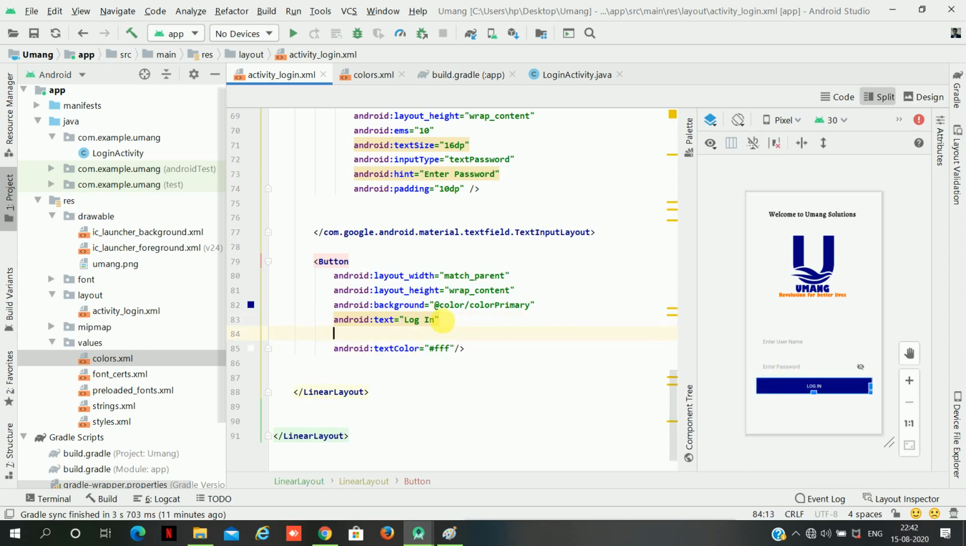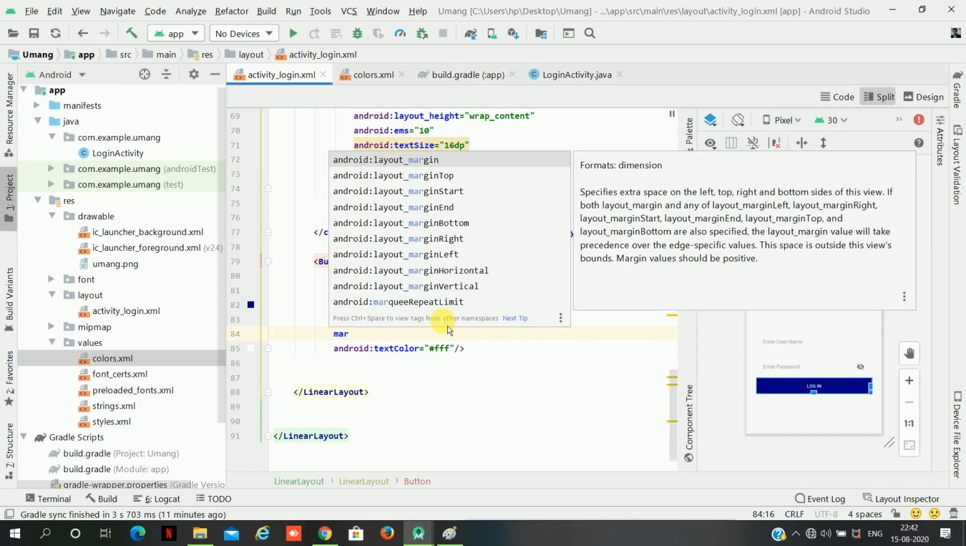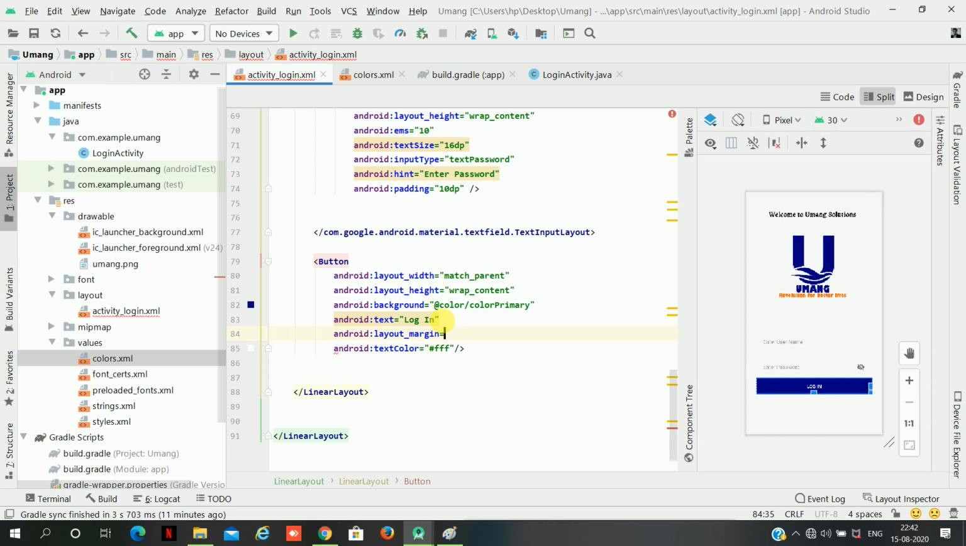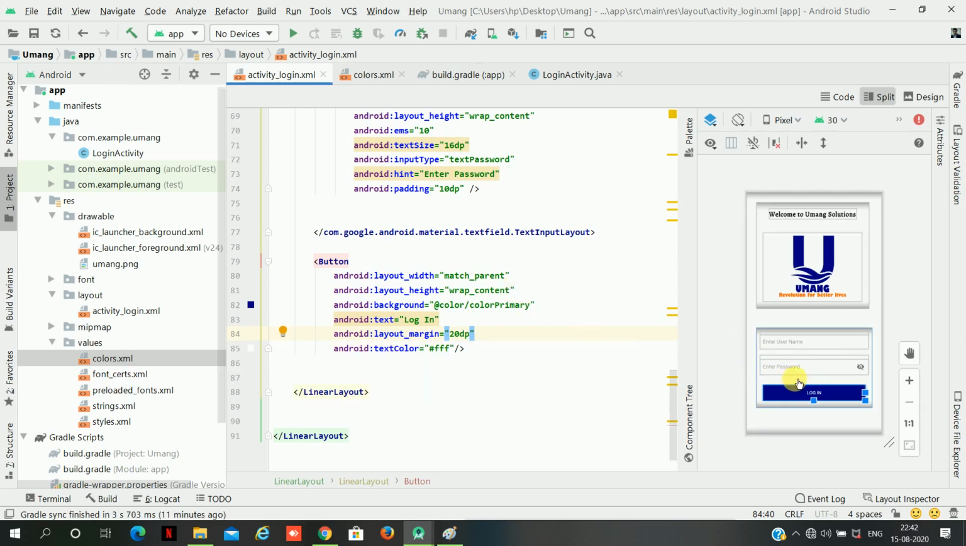Now I want a bit of a gap between the password field and this button. So what I'll be doing is margin, again the same thing, margin, 20 dp. Did you observe the difference? A bit of a gap came over here. From all the sides, 20 dp: from the top, the left, the right, and the bottom. Now my view got aligned. So now you have designed the button also.